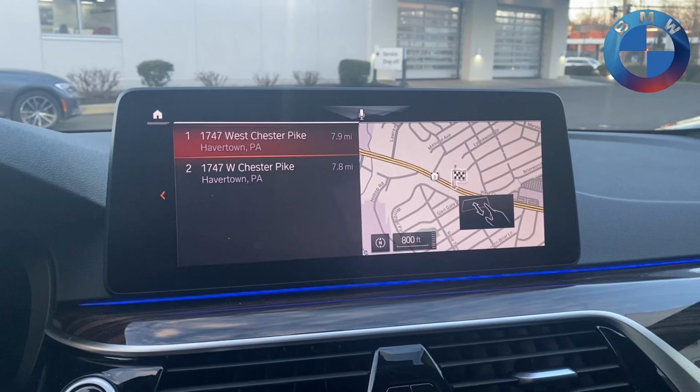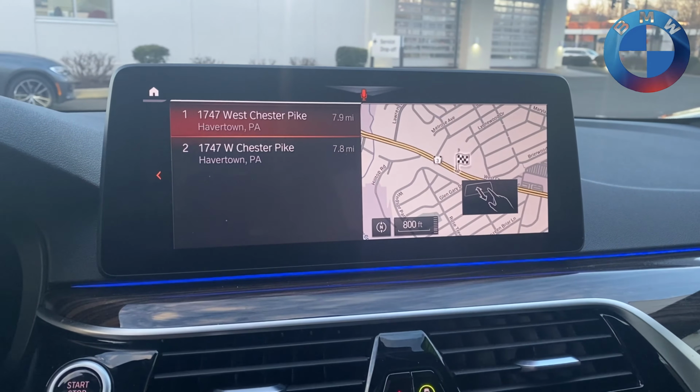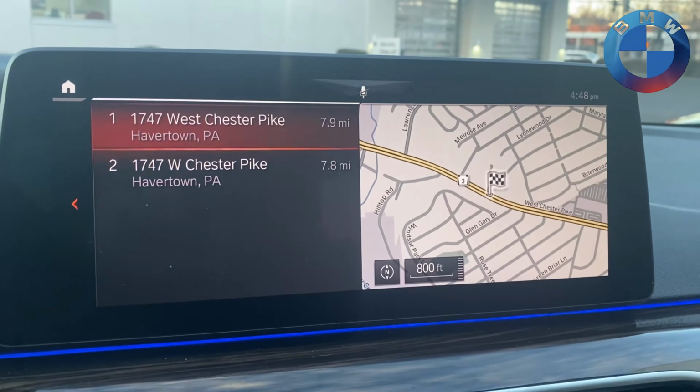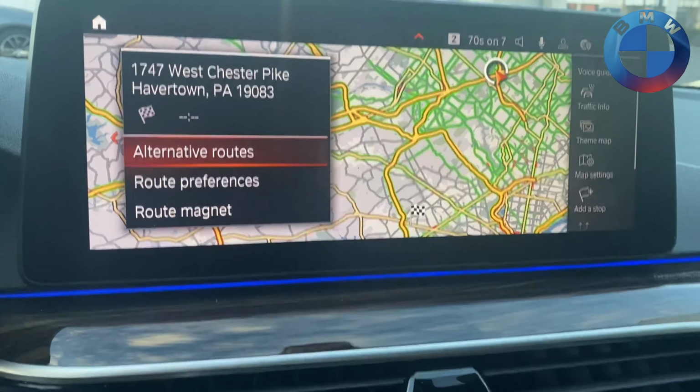Which one of these destinations should I select? I mean, it's the same one. Number 1. And just like that, that'll bring you to the highlighted route.